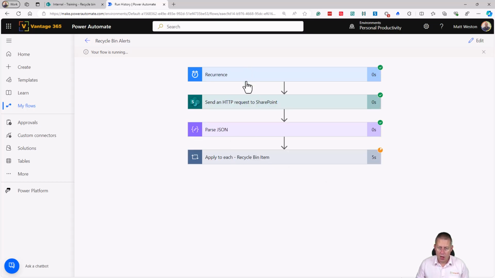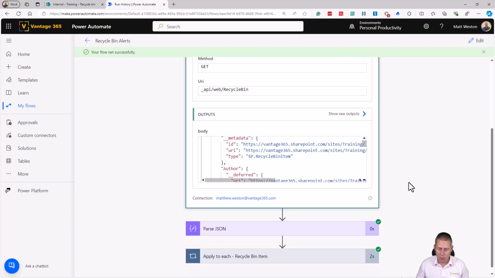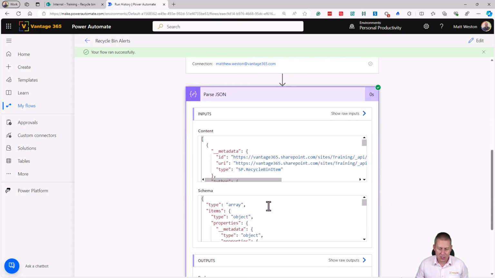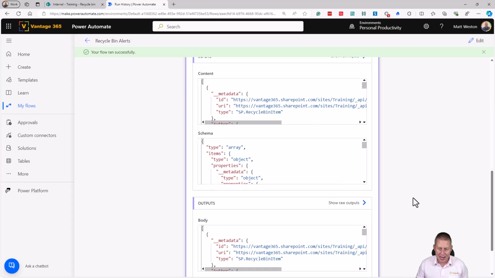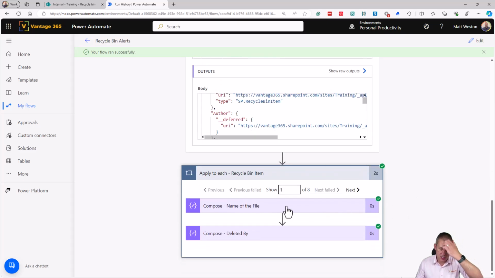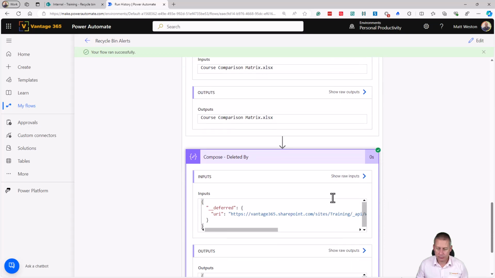So I've got my recurrence. It's going to kick off as many times as I want it to in the week or the month or whatever it might be. It's gone to SharePoint. It's got the information. It's gone through the parse JSON and it's passed the array in. And what's come out of it is a loop which has got 8 items in here. So it's got the name of the file and who it was deleted by.